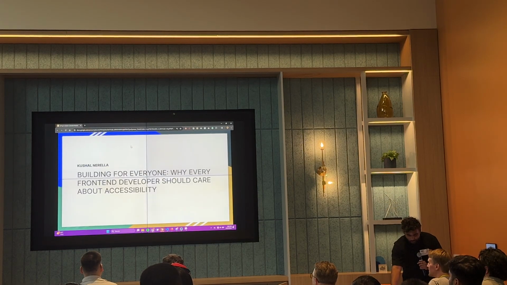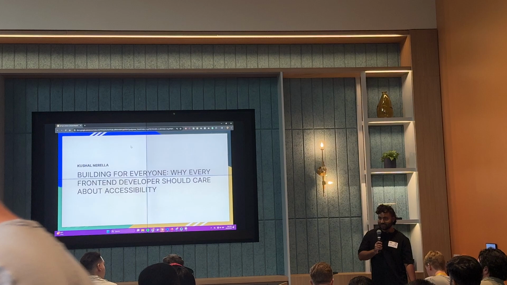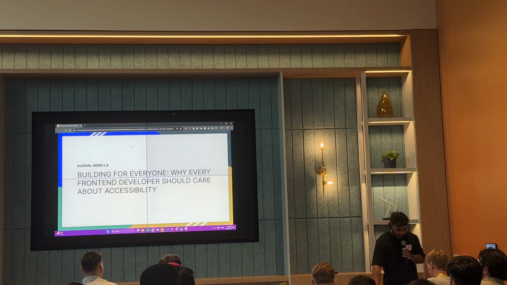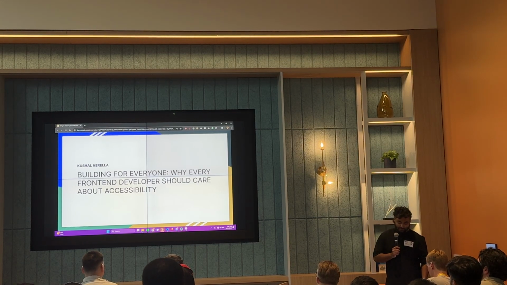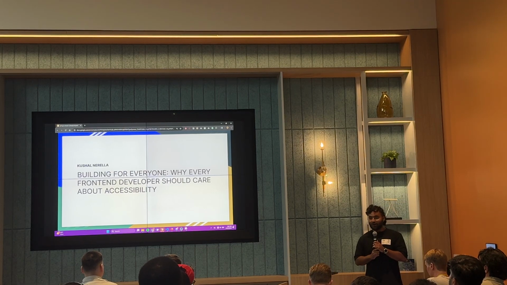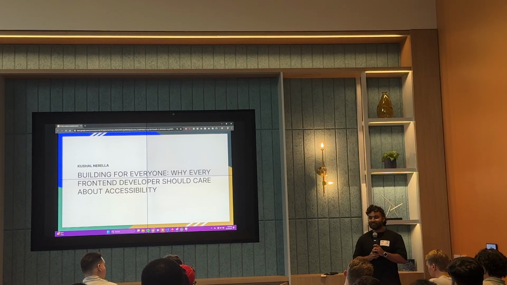Anyway, cool. Hello everyone. I am Kushal, and I will be talking about building for everyone. And while building for everyone as a front-end developer is a very important thing, can I get a show of hands of how many people here are front-end developers? Cool, a lot. How many of you have worked in accessibility? Cool, that's a good number.